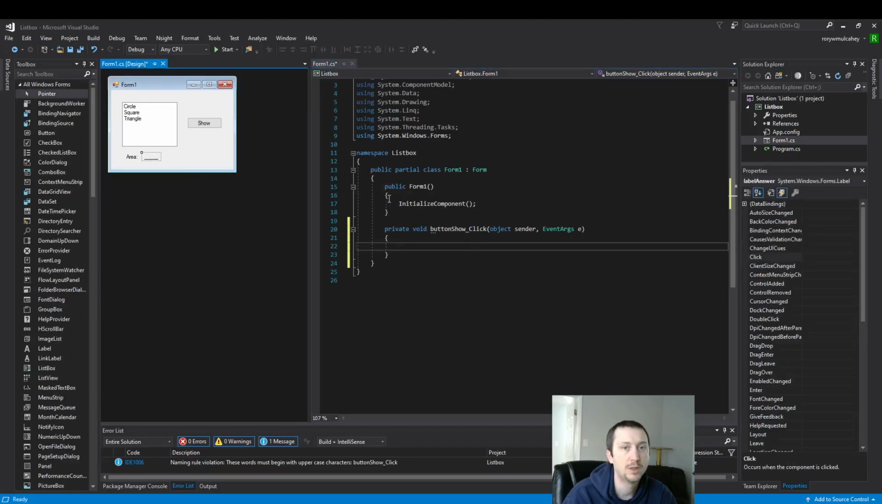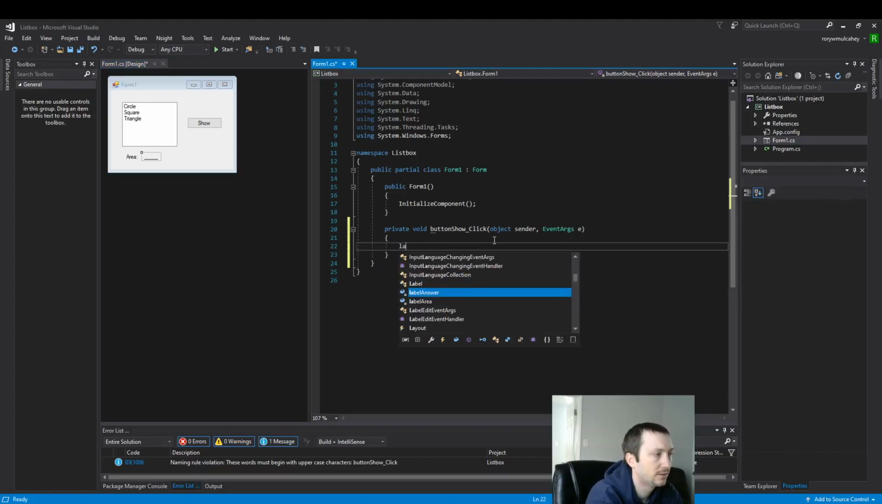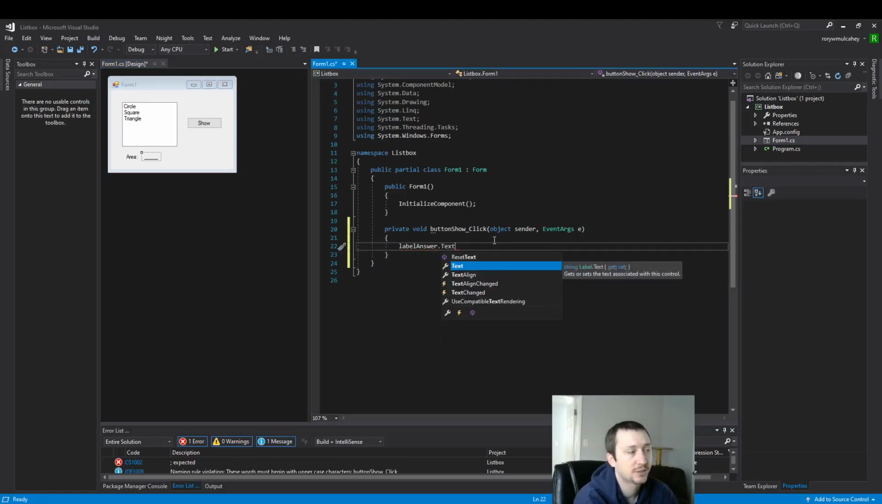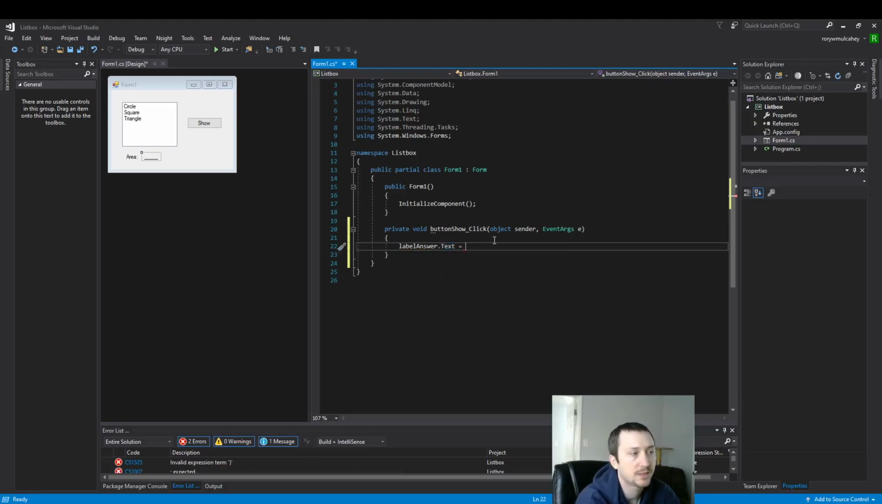So the most important thing we want to do here is first find the name of this label. So we have label answer. And we're going to update the text of label answer. So we use dot, the dot property. Dot text, and then we're going to set this data with a method.